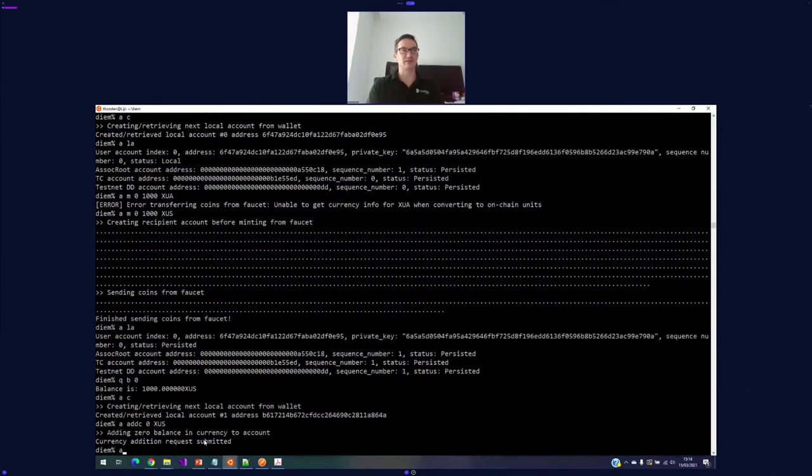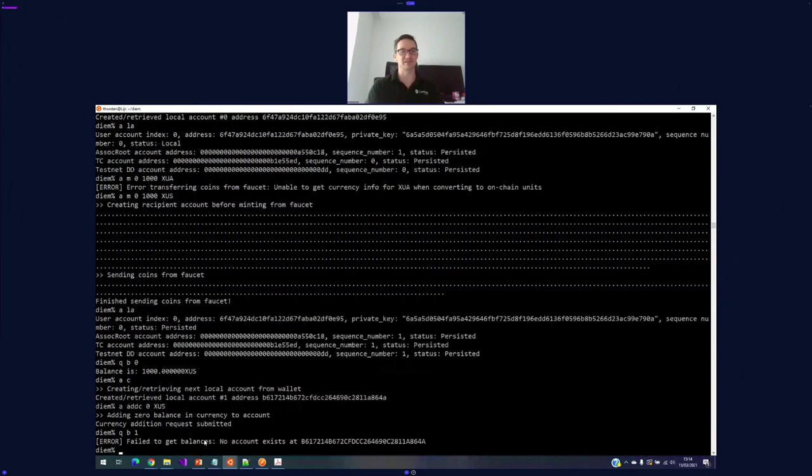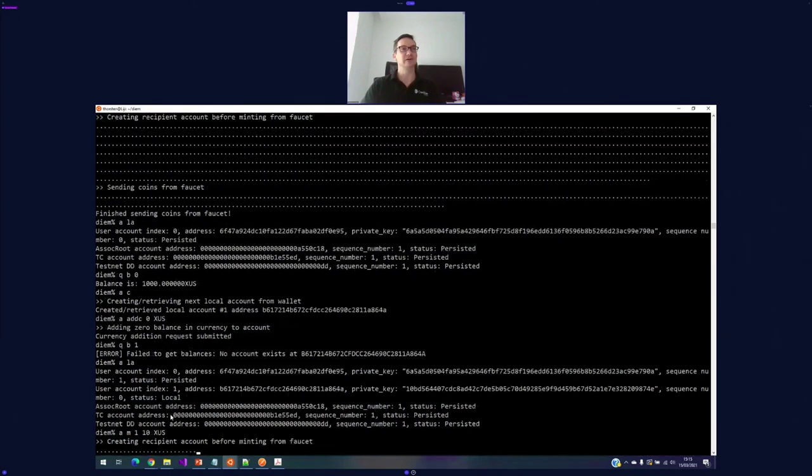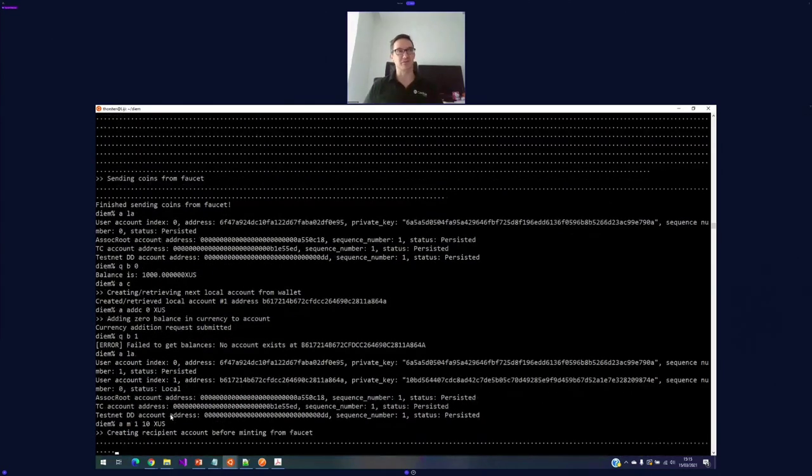Again, I can query that balance and say, query balance of the second account. Oh, that does not exist yet. So that's still seen as a local account. Maybe I just need to mint some coins for that to get it running. Mint ID 0, maybe just 10 tokens, XUS. Again, I'm just going to top up the second account.